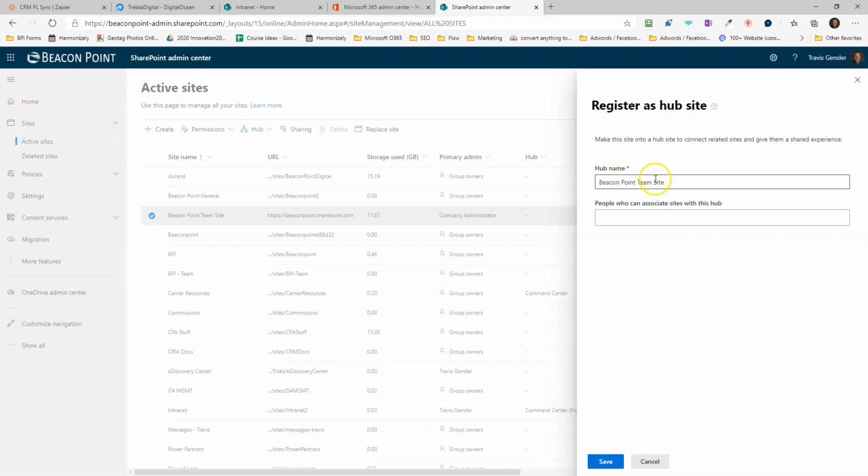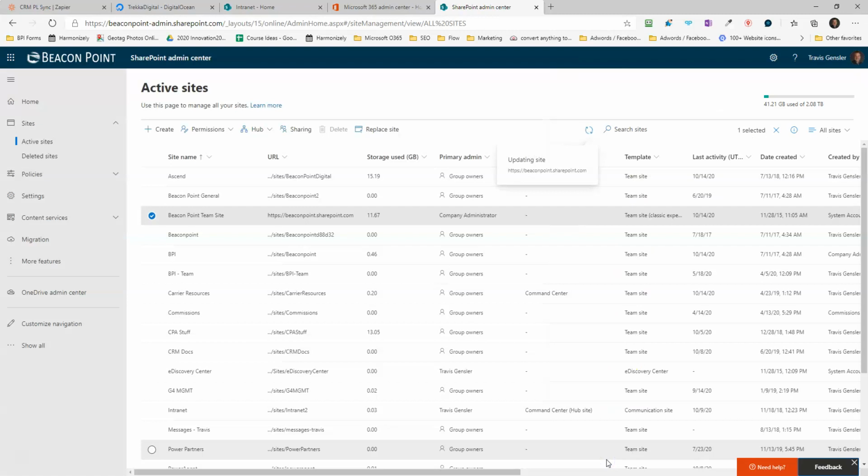You can adjust the name here. This is where you can rename it. If you want to associate some people with this hub, that's fine. But for right now, I'm just going to leave the name as it is, and I'm going to click Save. It's going to update, and then you'll see it's now activated this SharePoint site as a hub site also.